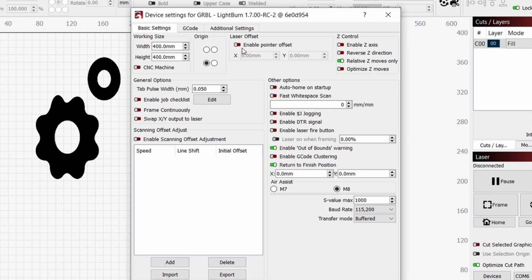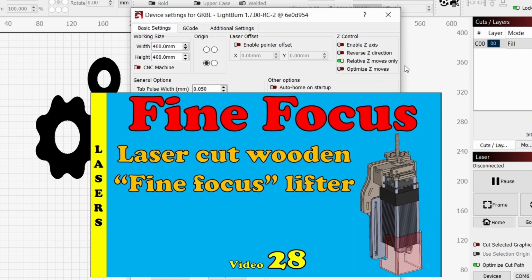What else? Laser offset, no. If you have a separate laser pointer, this is what this is for. I am going to create a laser pointer for my diode laser, so we will be playing with this box in future. Z, we don't have a motorized Z lift. I have a manual smooth Z lift that I made for my laser.